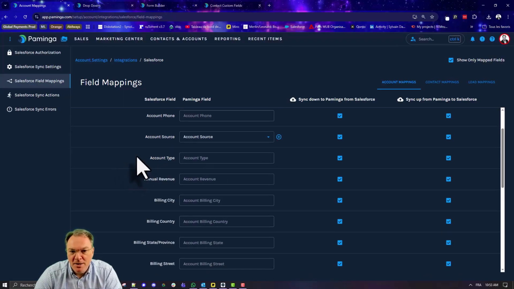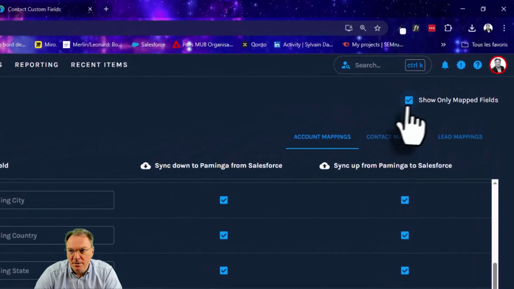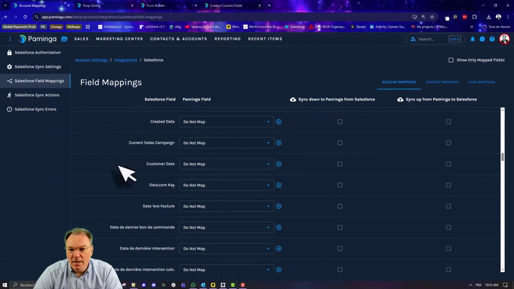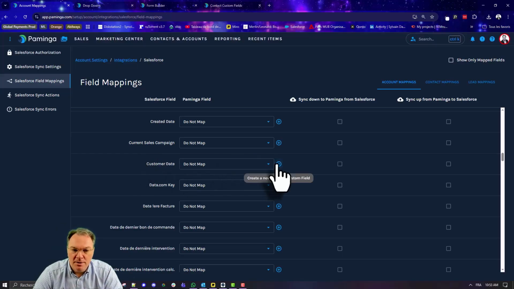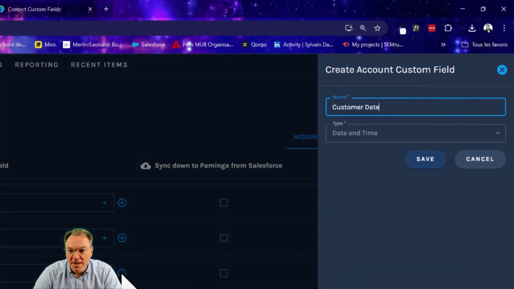Another cool thing that you see is that Paminga is pretty fast. I love that. So here, for instance, if I want, let's see, a field that is not mapped. Let's imagine I want this customer date, which in my CRM is updated as soon as an account becomes a customer. We have this customer date. I want that in Paminga. So here I will directly map and create the field.